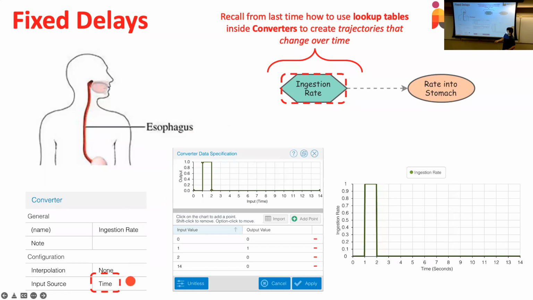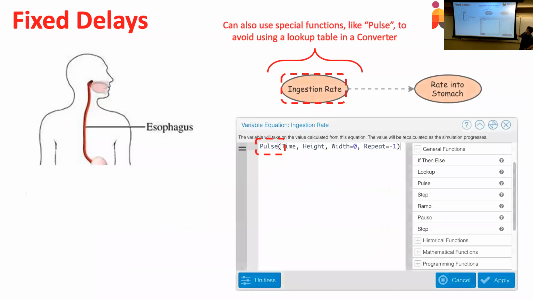If the interpolation is set to none, then at time 1, it goes up to 1, and at time 2, it goes down to 0. So I only have to put those two points there. I don't have to specify all of the corners of that rectangle. It naturally holds that for me. So I get the same ingestion rate pulse.